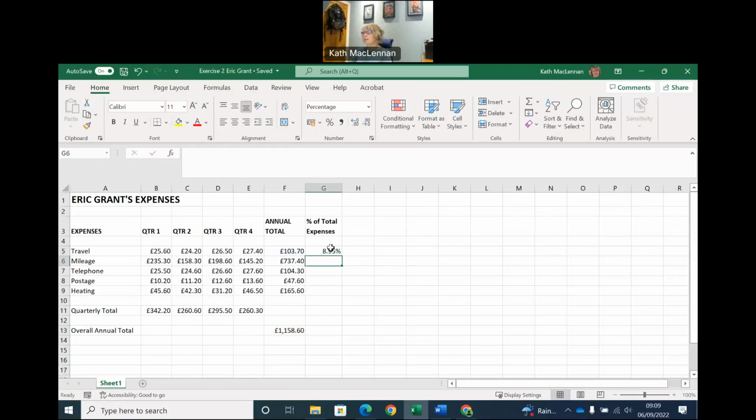If I press enter, it's still 8.95, but now when I sit in here and I go to the bottom right, solid cross and pull down, instead of getting mistakes, we can see that this is correct. Now, if I wanted to very quickly check that this was correct, I could do a very quick sum, make sure all of these percentages add up to 100%. They do. I don't need that in there. That was just me checking for my own benefit.